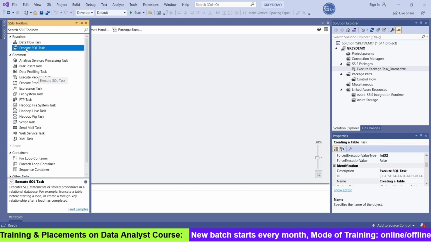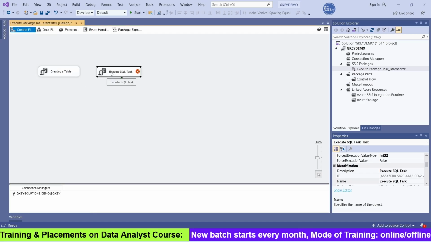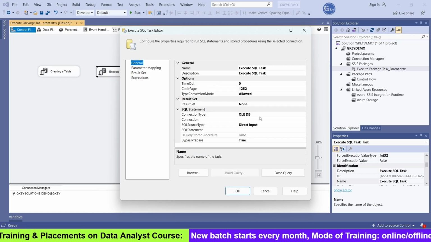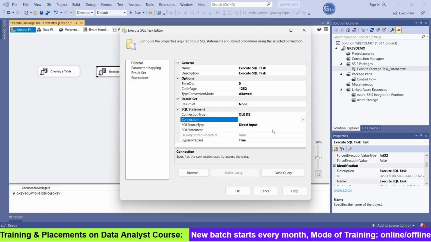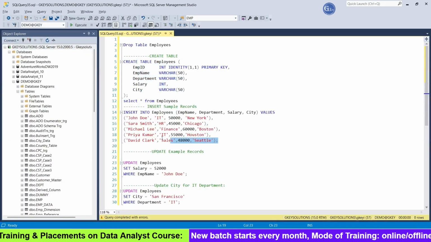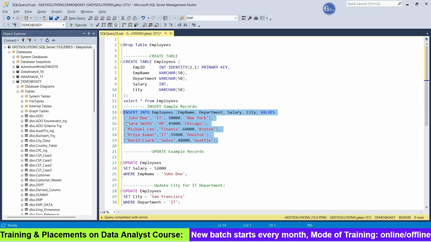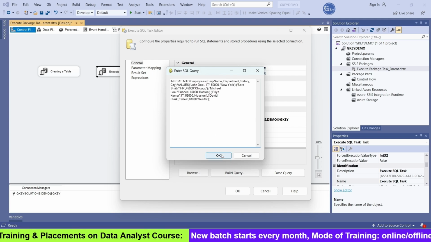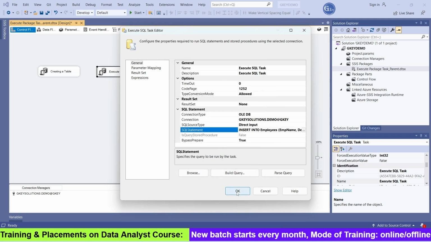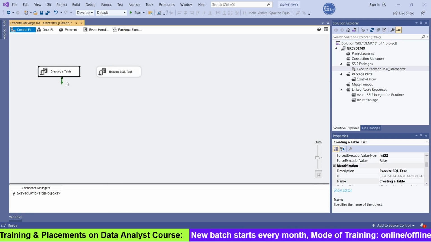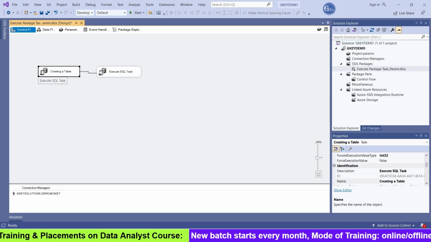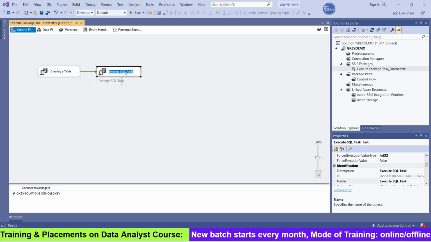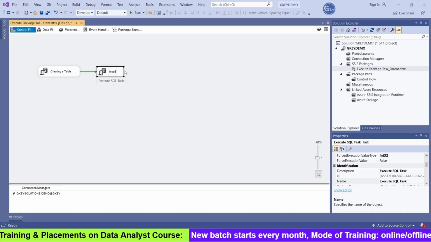And in the next step also, I am taking Execute SQL Task. Here I will be connecting to the same database, and I will be inserting the data for the table. And here in the SQL statement, I am inserting the data, and I am connecting these two tasks. Here, inserting data.